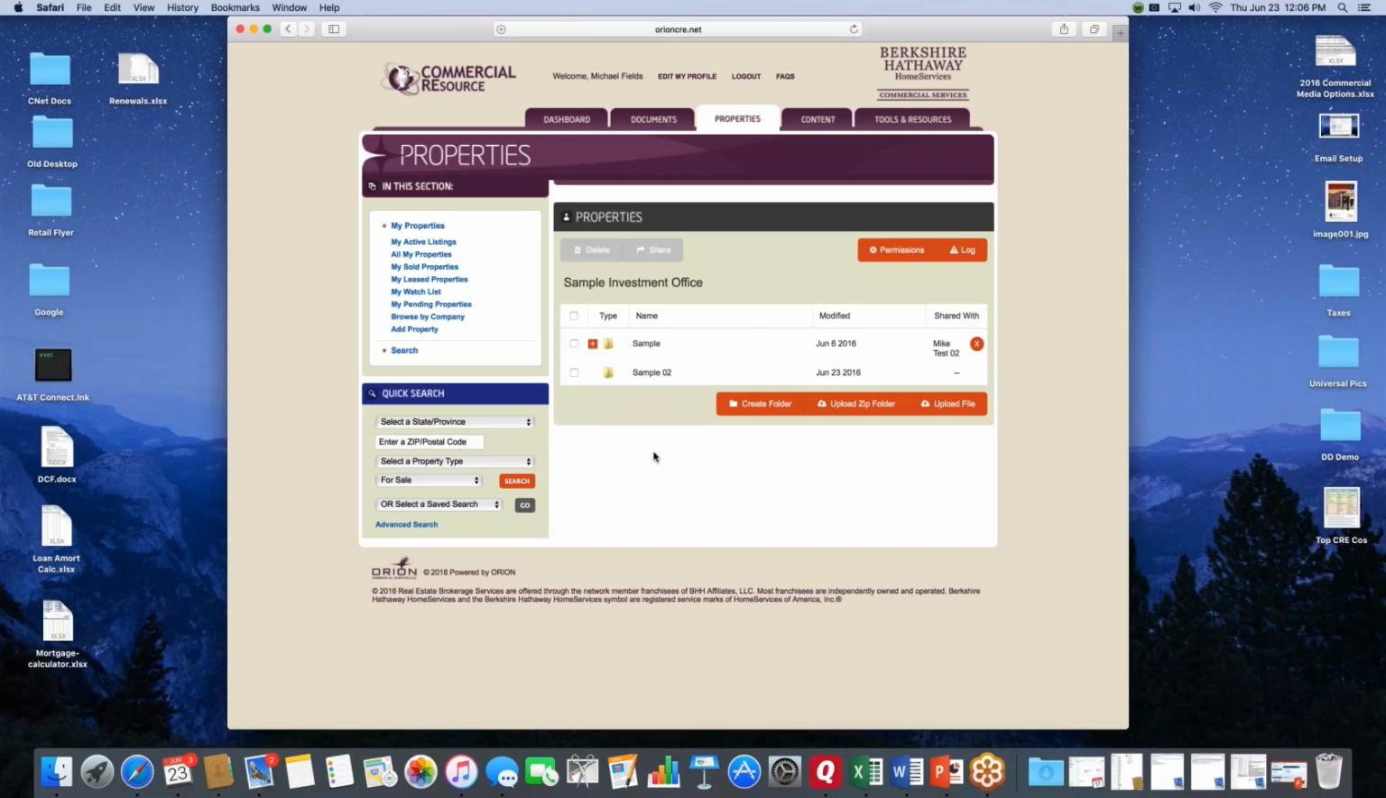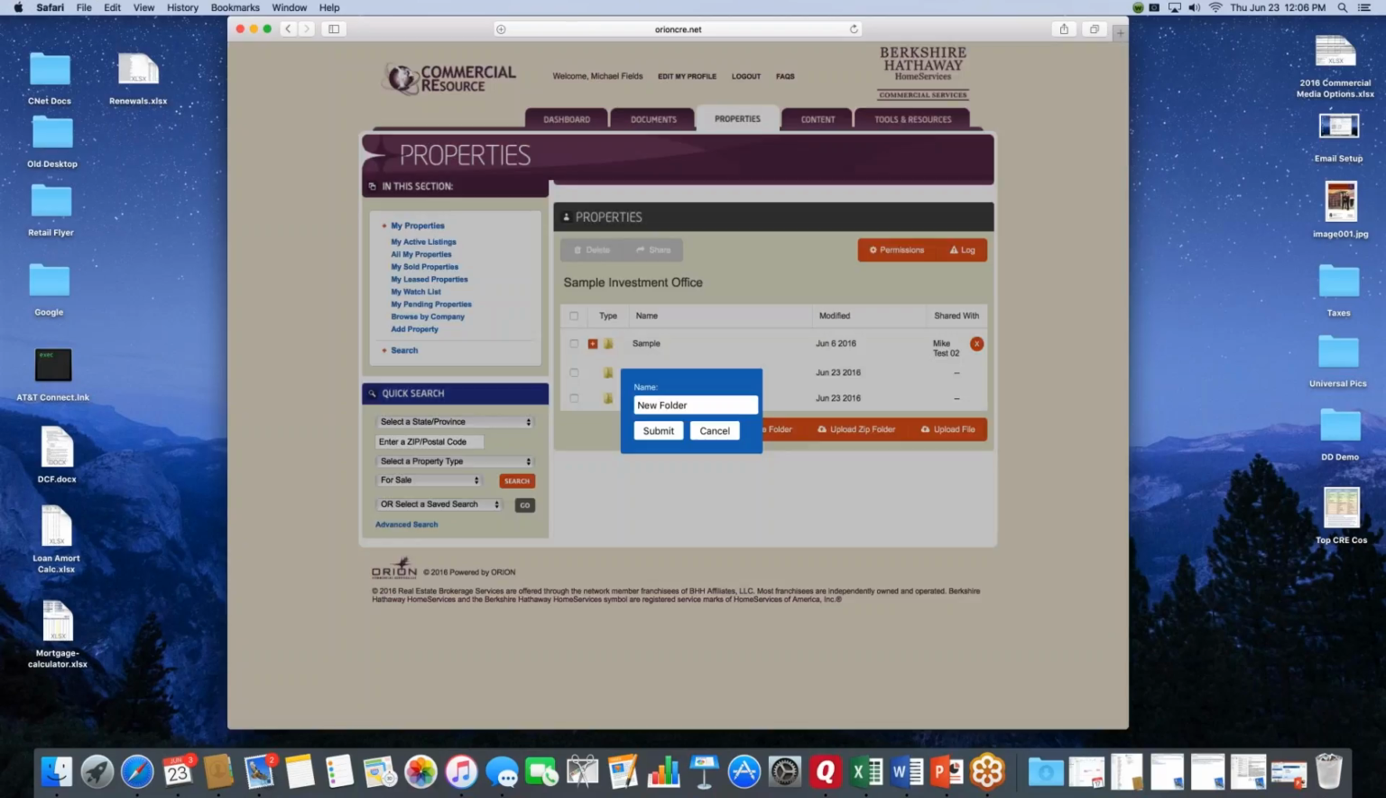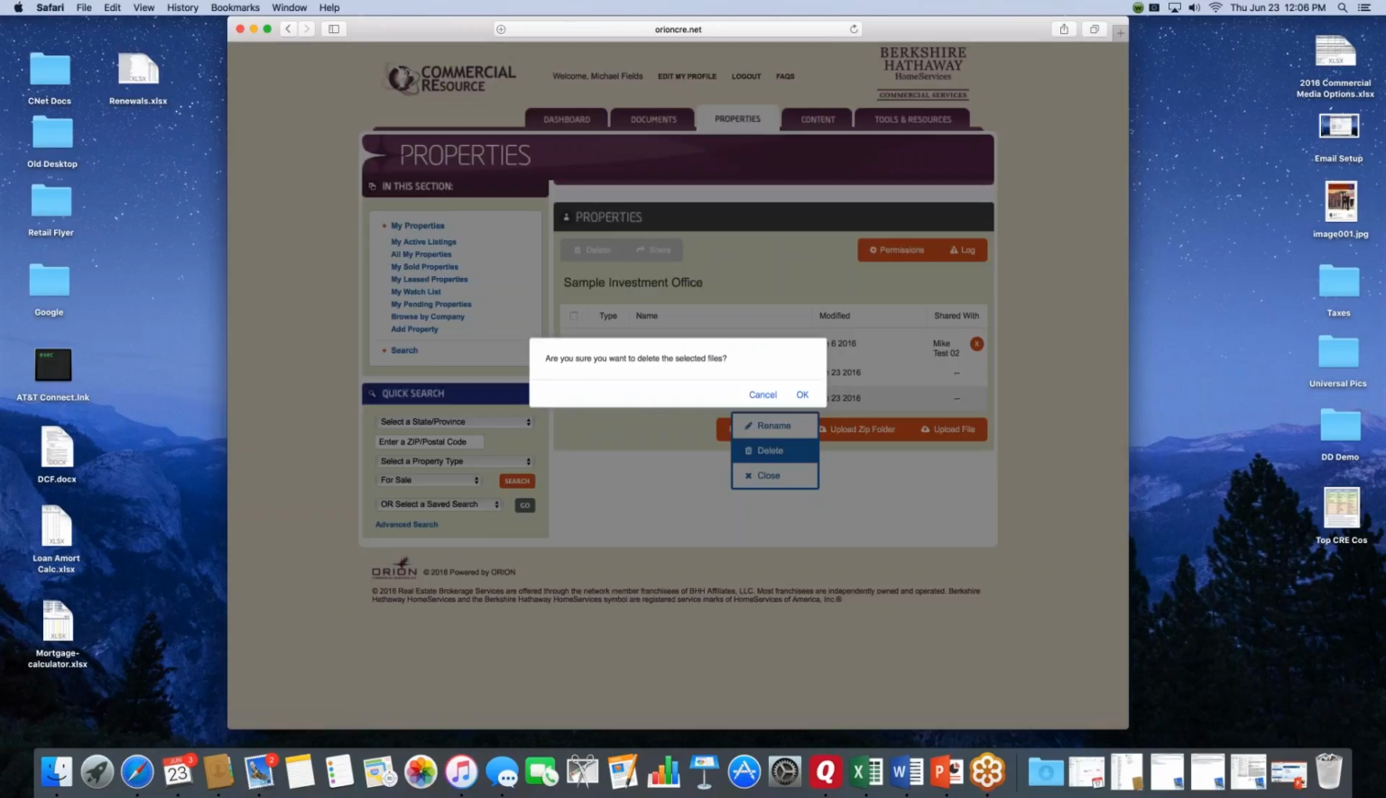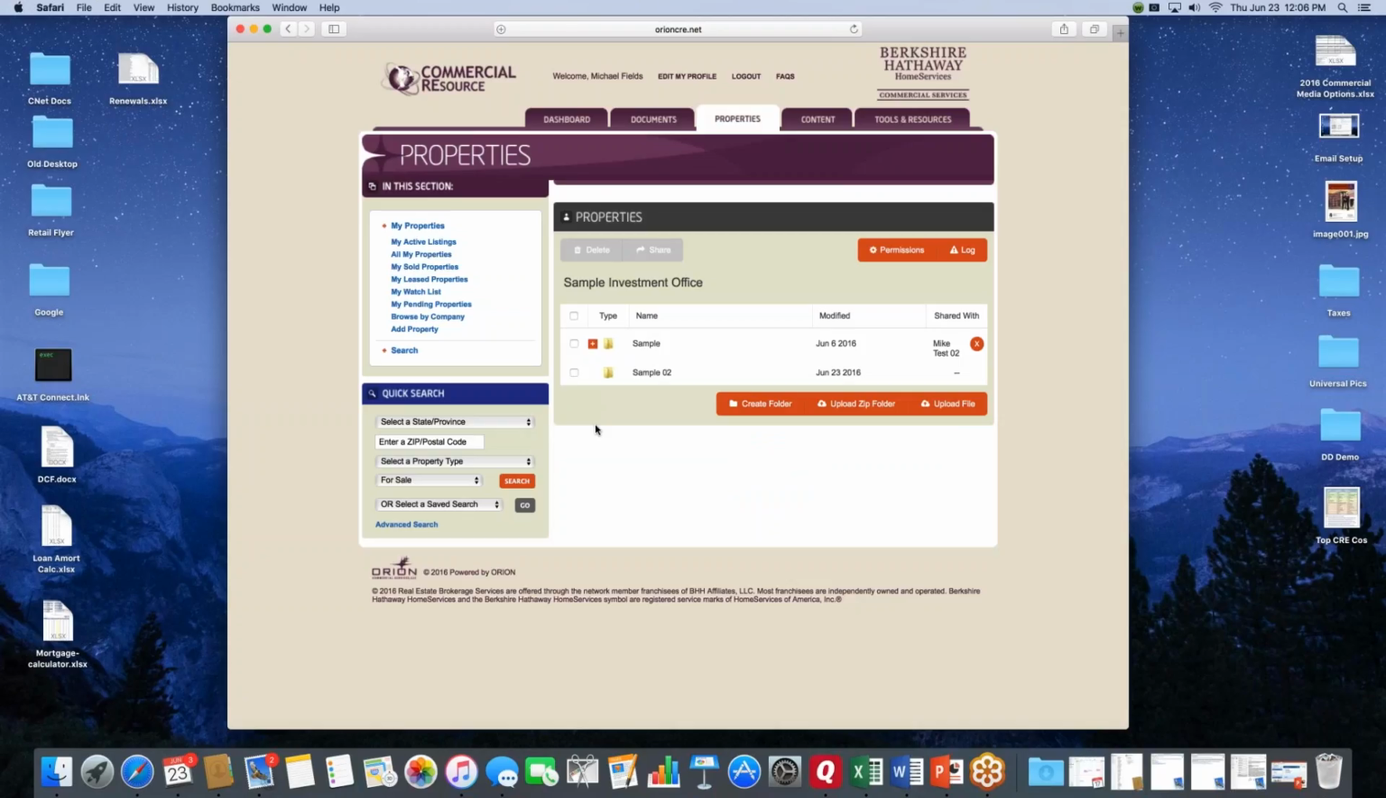So to do that is very simple. So let's create a new folder, for example. So I click on Create Folder. Let's call it Sample 3. Click Submit, and there it is, Sample 3. So if I wanted to delete that folder, I could just click on this and say delete. It's going to say, are you sure you want to delete that? I'm going to say yes, and it's gone. So simple enough, very intuitive.